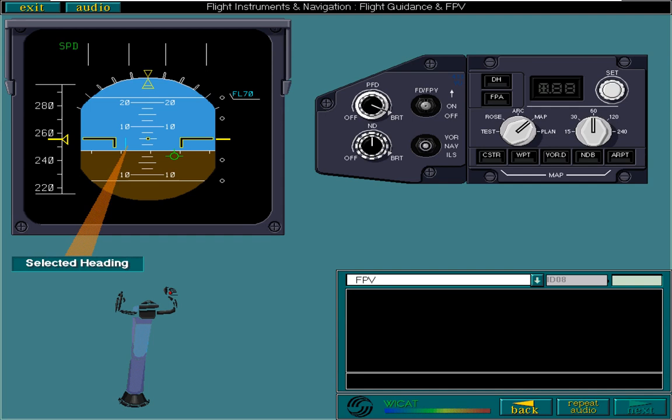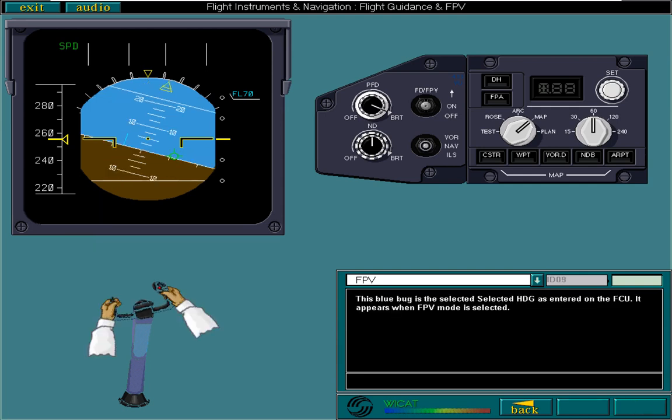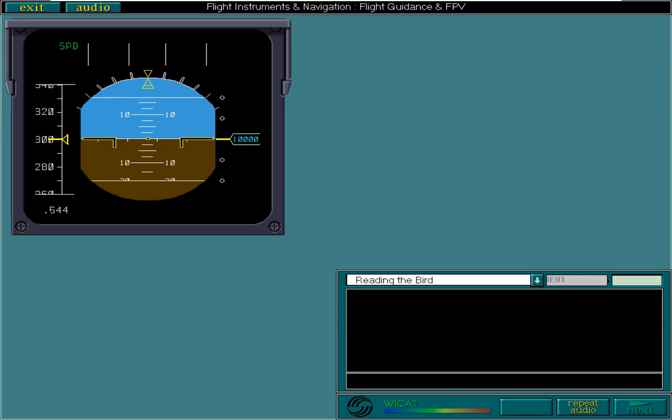This blue bug is the selected heading as entered on the flight control unit. It appears when FPV mode is selected. For lateral navigation, guide the aircraft so that the flight path vector is on the selected heading. When read in conjunction with the ADI, the bird is a very powerful and accurate tool which tells you what the aircraft is doing. Your vertical direction is displayed in relation to the horizon. It is directly over the horizon when you are flying level and vertical speed is 0.